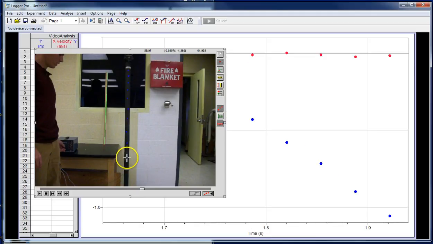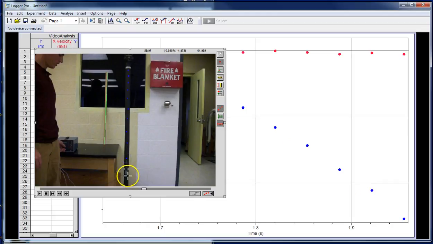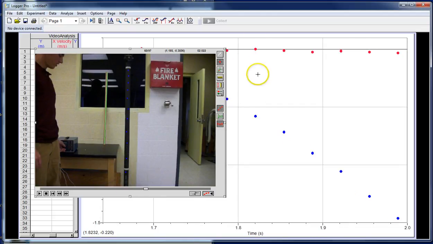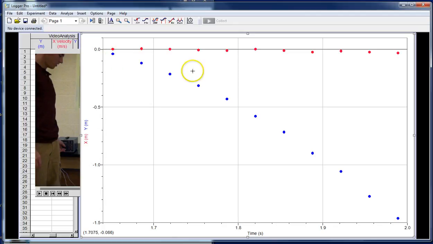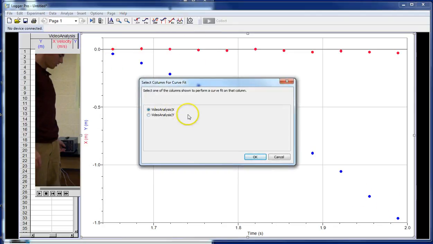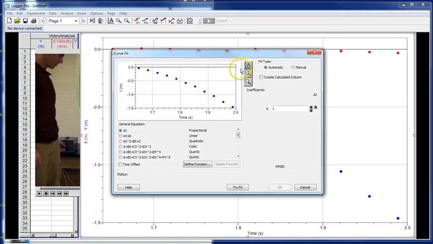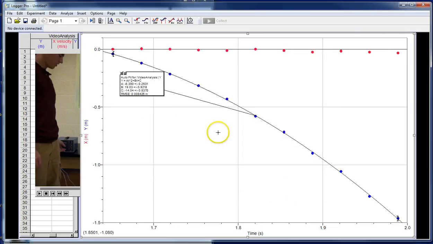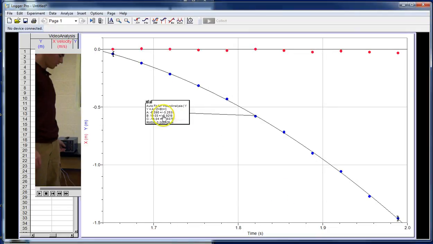Kind of spreads out as I go, but that's fine. I should get some reasonable data there. And then, okay, that looks pretty good. Click over on my graph. Okay, that looks reasonably parabolic. So I'm going to go ahead and choose Y. Click OK. I want a quadratic fit, and click OK. It's not going to give me the greatest number based on the numbers here, but that'll work.